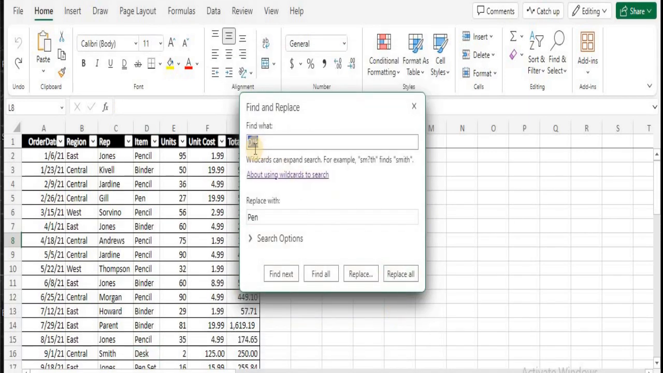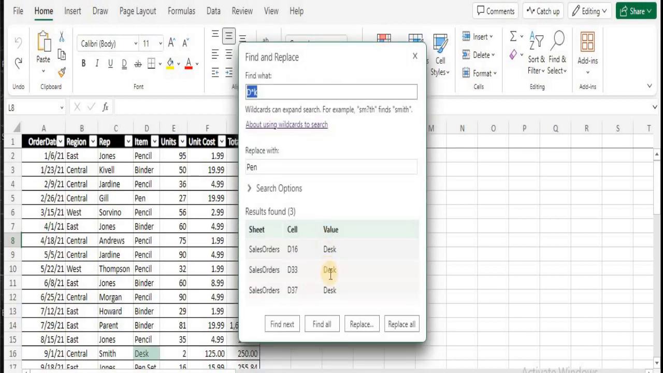To find and replace text or numbers, in the Find What box, type the text or numbers that you want to search for. Type the replacement characters in the Replace With box. And then click Find Next or Find All. Click the Replace All tab to replace all cells.